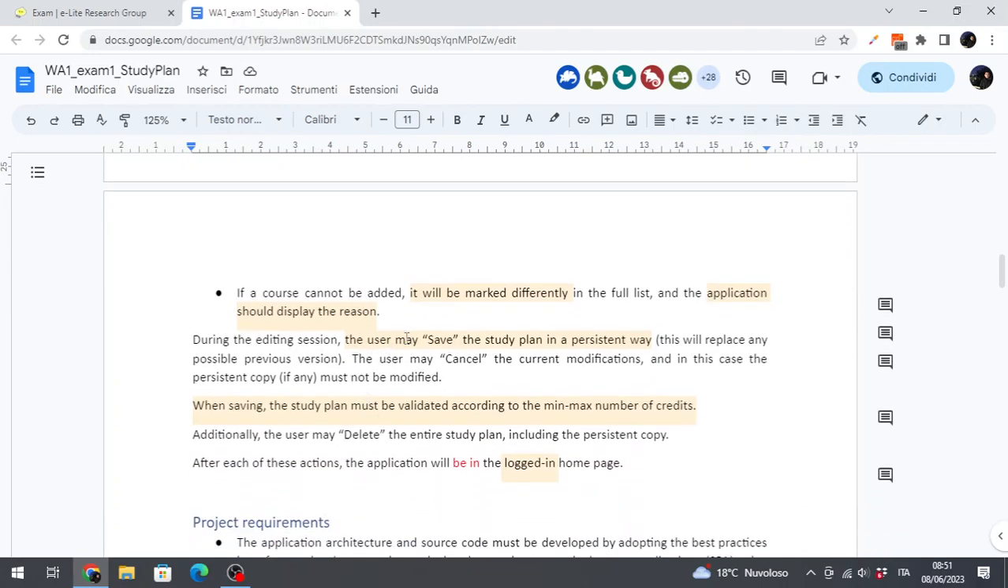If a course cannot be added, it will be marked differently in the full list, and the application should display the reason. So if there is a course that I can't add to my study plan, the application should somehow indicate the reason why that course can't be added. For instance, you don't have the prerequisites, or there is an incompatibility with another course. So somehow in the list, it must show the reason.